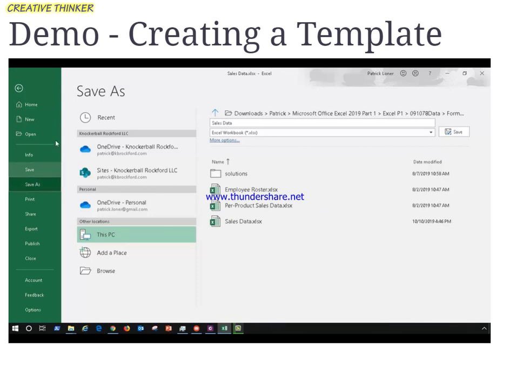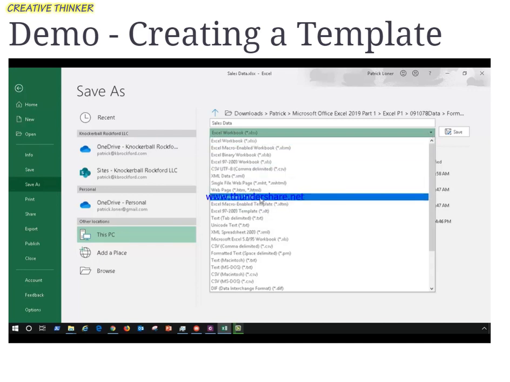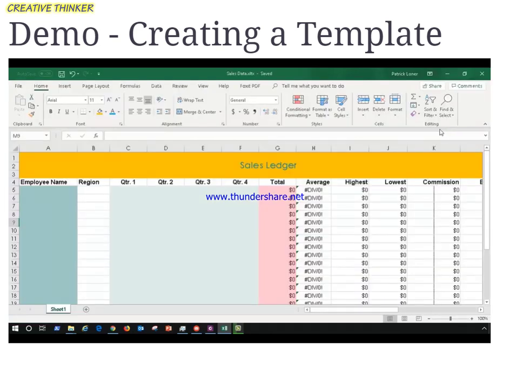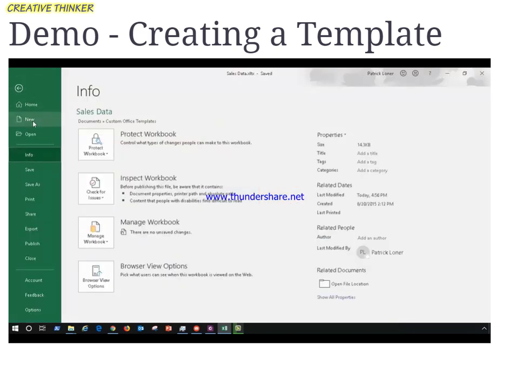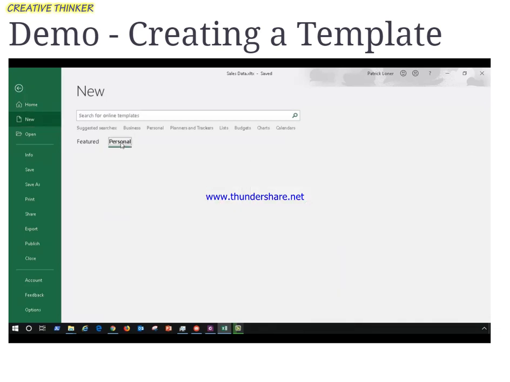Instead of choosing the default type, we're going to go down, and we want to create an Excel template, XLTX. Notice it then takes you into your Documents directory, into the Custom Office Templates. This is where you need to have this. And then we can just save it. We'll just leave it as Sales Data, but it saves that as a template. Now with that in place, let's make sure that it's available to us. If I go File, New, then instead of looking at all the featured templates, if I go to Personal, I'm going to see my Sales Data template.